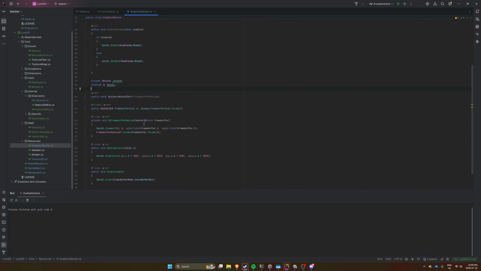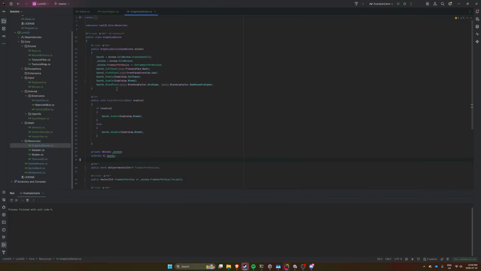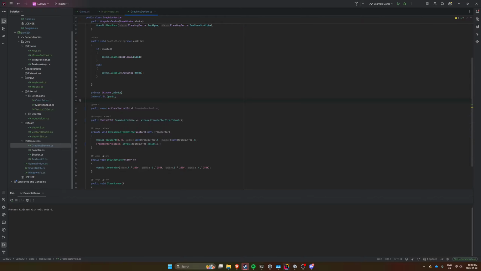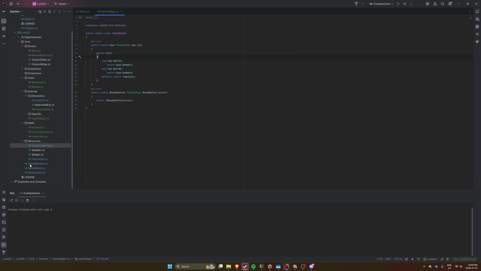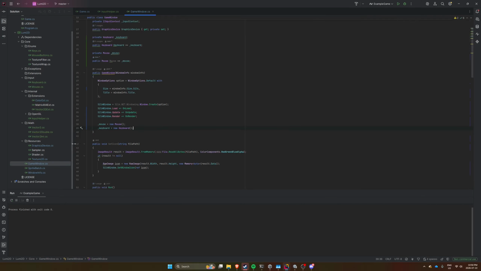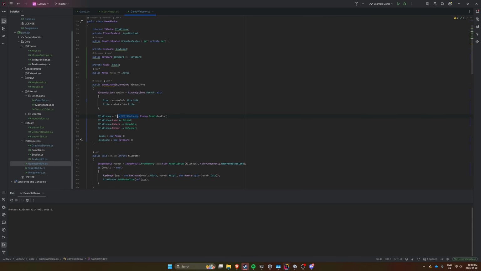I changed something in here. Oh yeah, everything that's exposed to the person who will be using the library has been switched to use vector 2 ints or my vector 2s instead of silk.net. So I'm gonna come into game window, and I don't need this name.